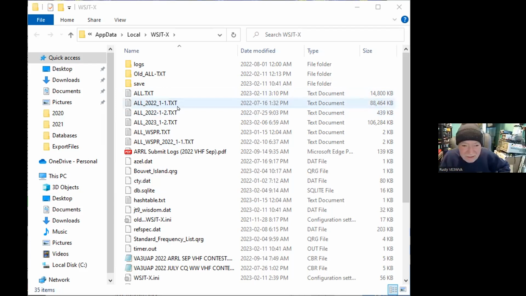And if you're still receiving, don't worry about it. It'll just make the file again on the fly. So you would just rename ALL.TXT to whatever, and the next time you run the program, it will create ALL.TXT again all by itself. Exactly.